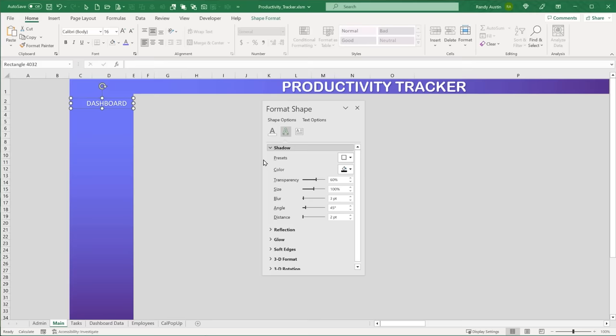Okay, so what I want to do is duplicate that using Control D and bring it down here, giving it enough space. And then this is going to be for project tasks. So we're going to call that project tasks. I like the capital letters a bit better, project tasks. And I think we need a little bit more space on that, sufficient.